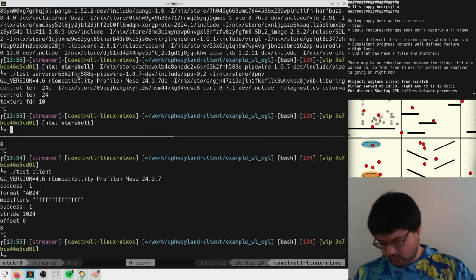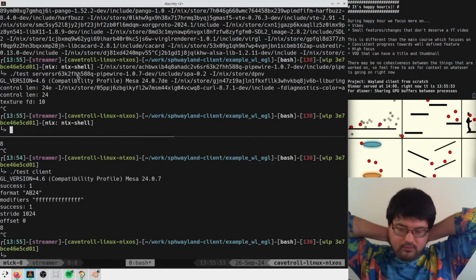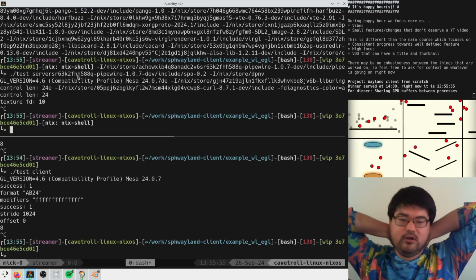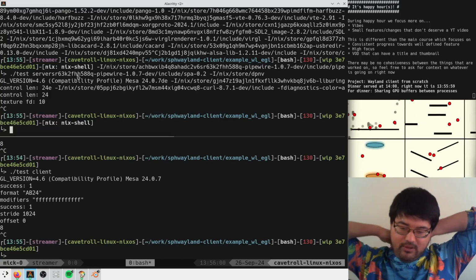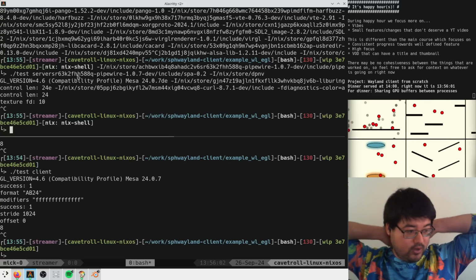So we have our little Wayland app, and we want to set it up so that we render our program to this back buffer, or a frame buffer, extract that frame buffer, and send it over the wire.